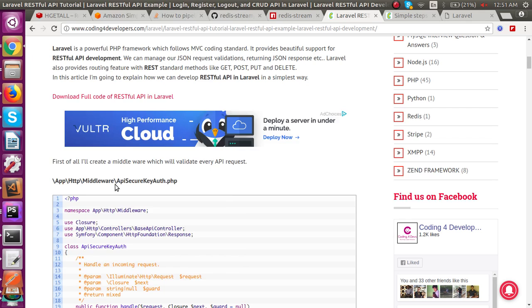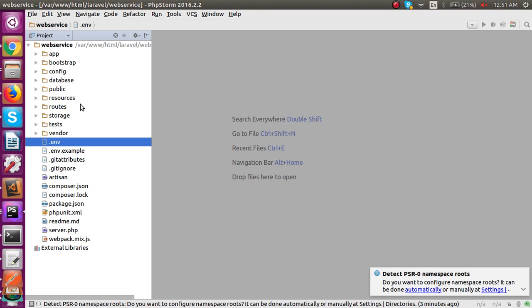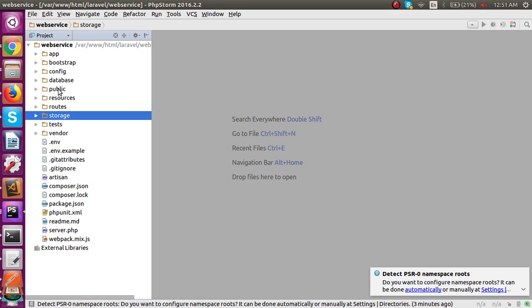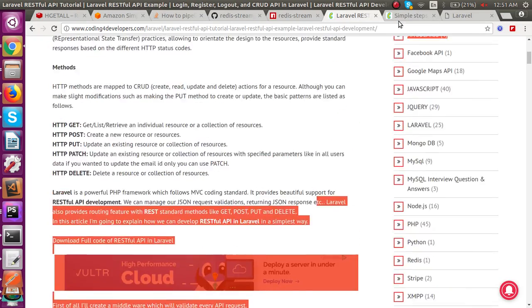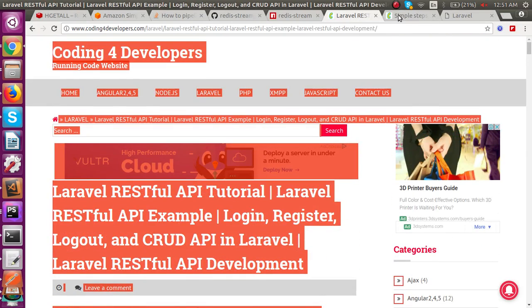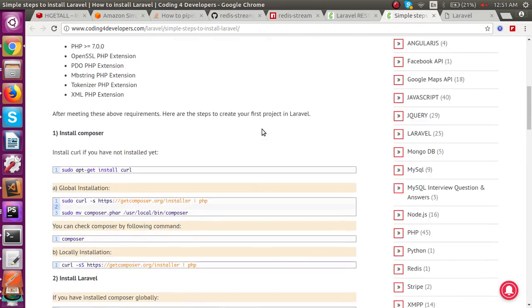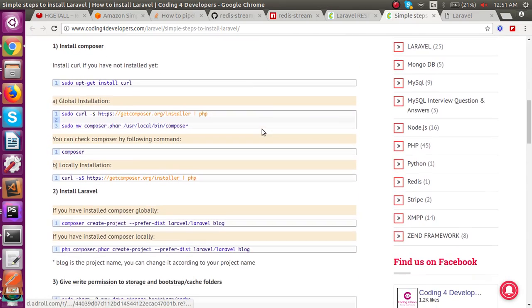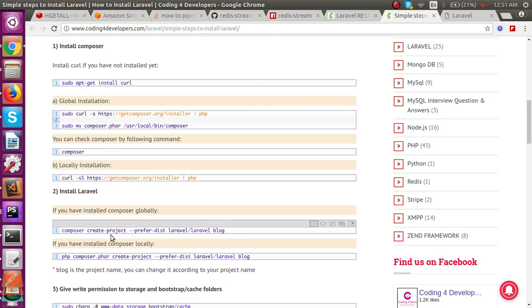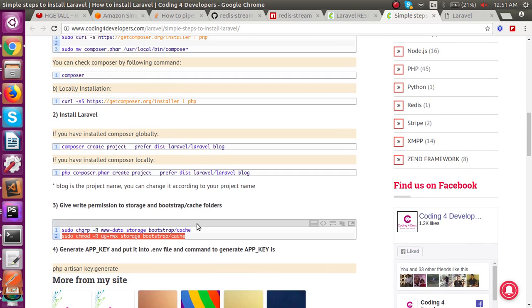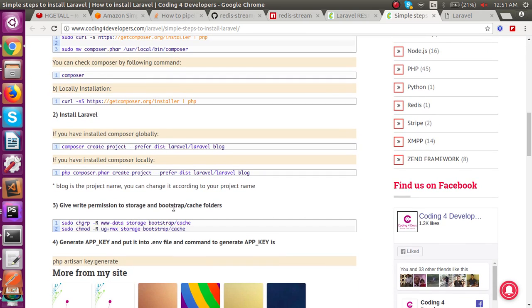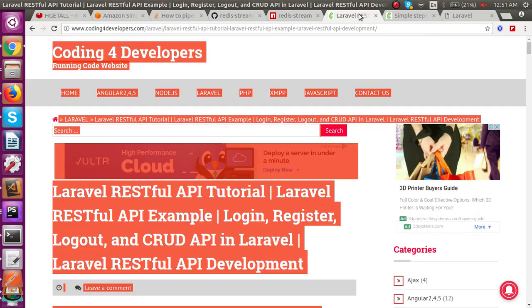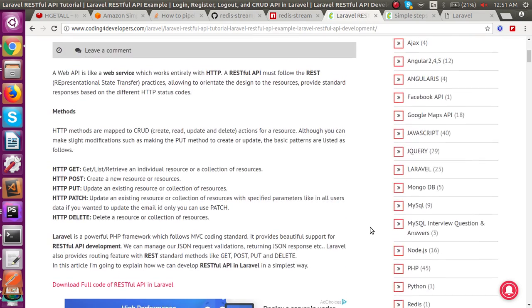I have installed the Laravel framework here, Laravel 5.5, and I have given permissions to storage and bootstrap, right? You also can go through this tutorial to install Laravel. Here are some simple steps to install Laravel and to give write permissions to the bootstrap and cache folders, right? All right, so I'm all done with that.